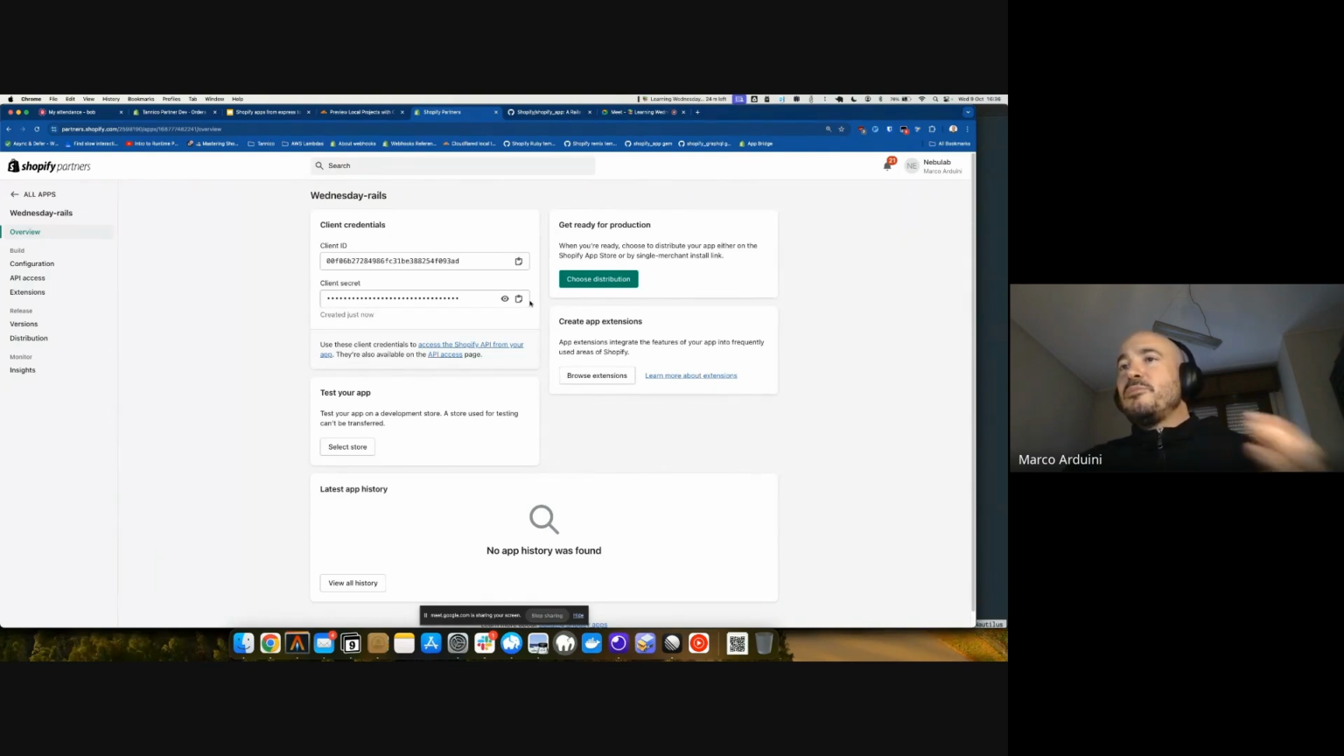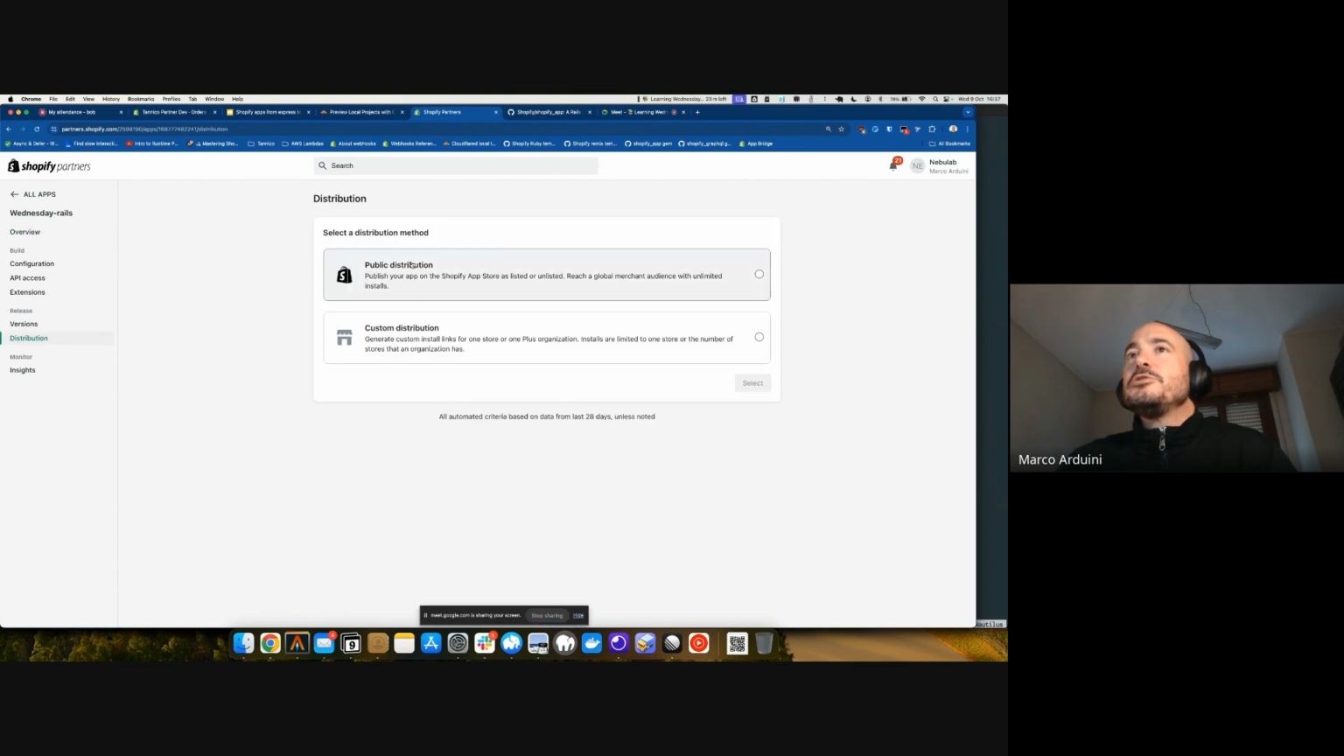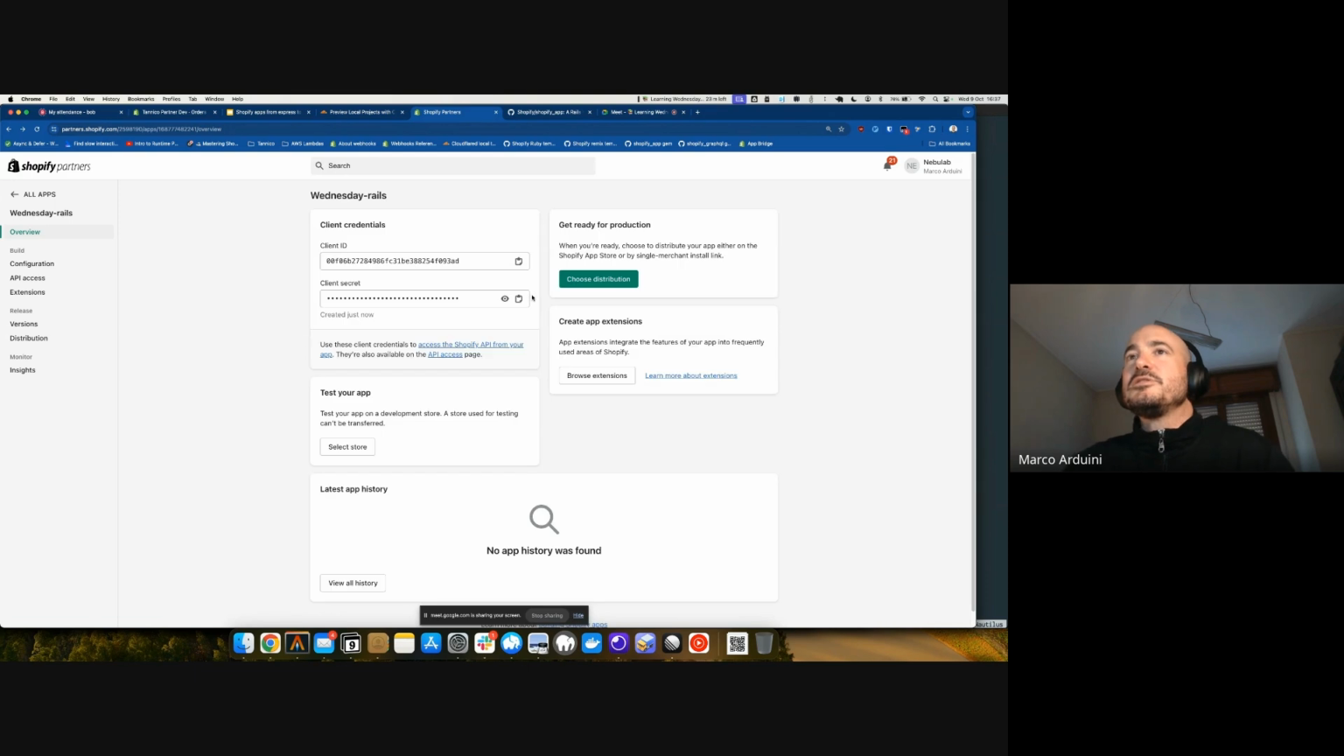One is to become a public listed or unlisted app, which can be installed by any shop. The other is a custom app, which can only be installed in a single shop or different shops, but for the same client. You choose public or custom distribution: public is any store, custom is just for one organization. But we're not going to do that now. We're just going to develop the application.